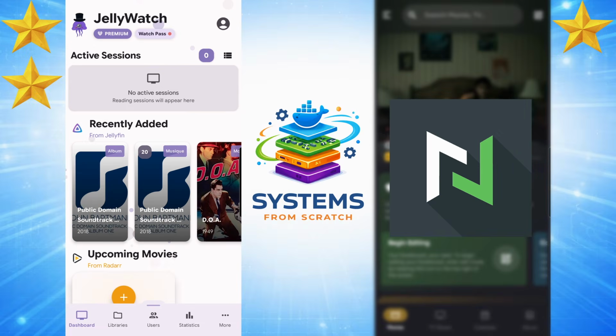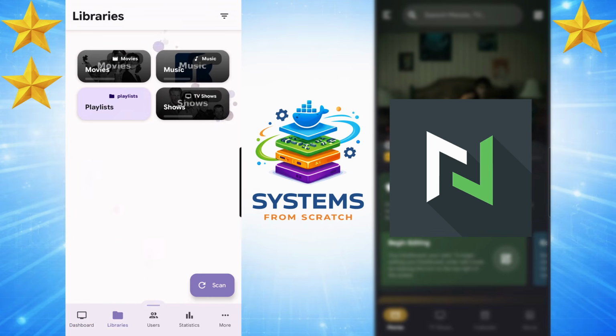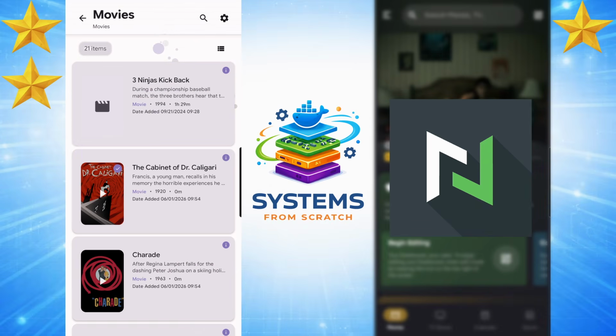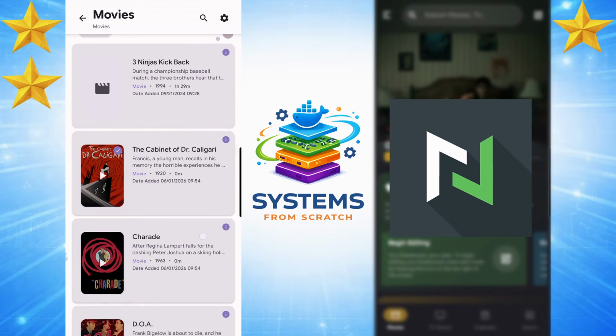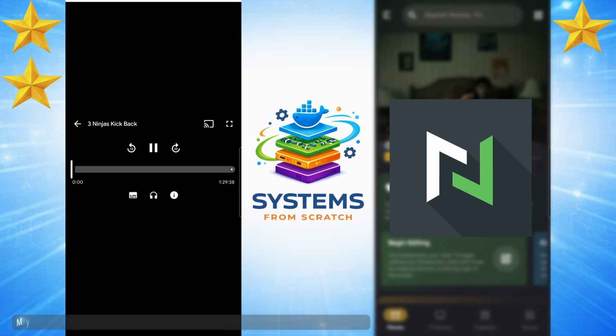Now let's actually use Jellyfin. In JellyWatch, I can play media directly from the recently added section. Alternatively, I can go to the libraries and browse my Jellyfin library natively within the app. To keep this comparison fair, let's open the same movie in both apps. I'll go into Movies and open Three Ninjas Kick Back.